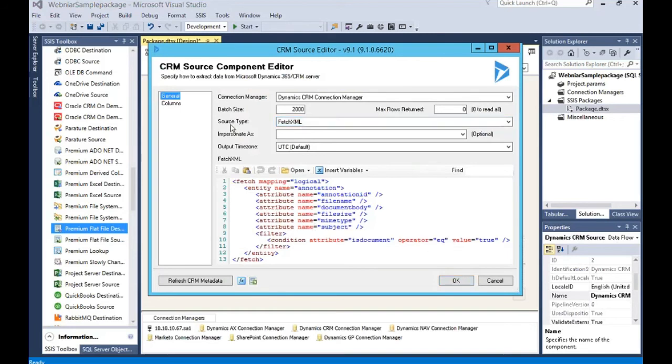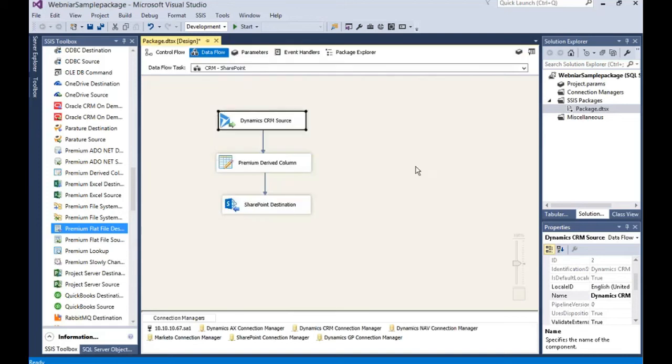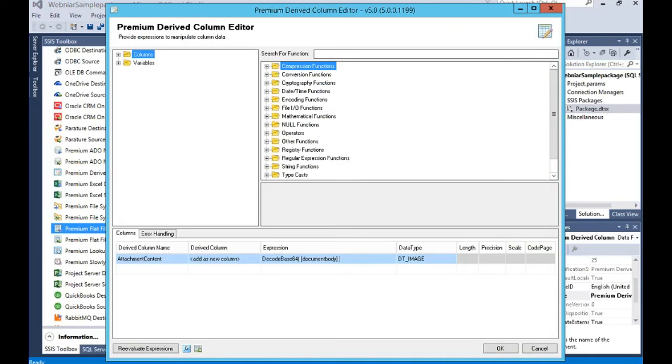In this case, I have to use FetchXML because I have a condition to make sure I'm only retrieving documents when I get the attachments. I'm retrieving from the annotation entity. So I have this premium driver column. This is something that's going to add additional columns into the data. I need this because CRM has encoded the document body. This is the attachment information. So I need to decode that so that SharePoint can use it. That's all we're doing here, we're just decoding that.